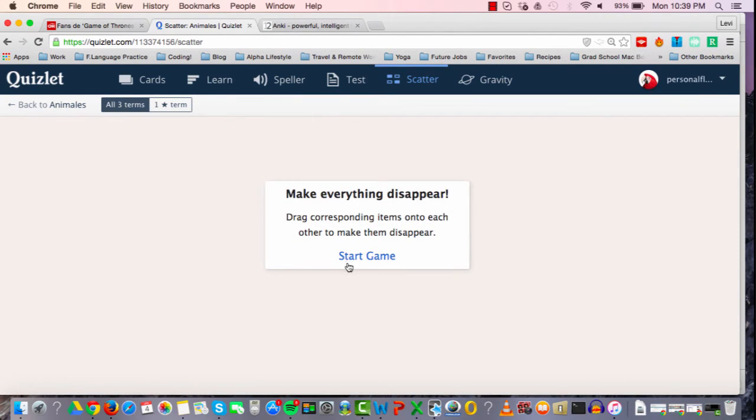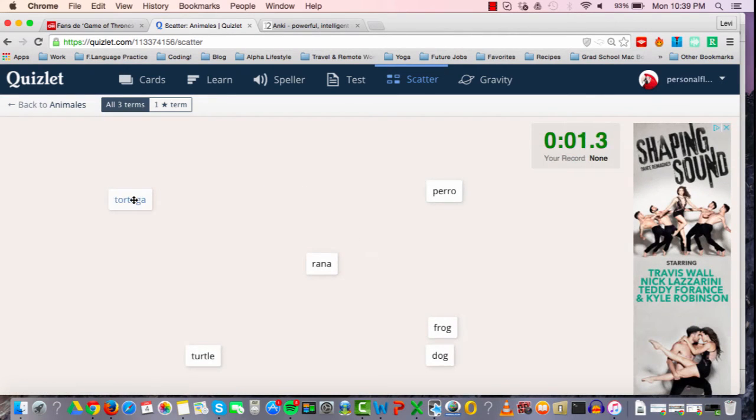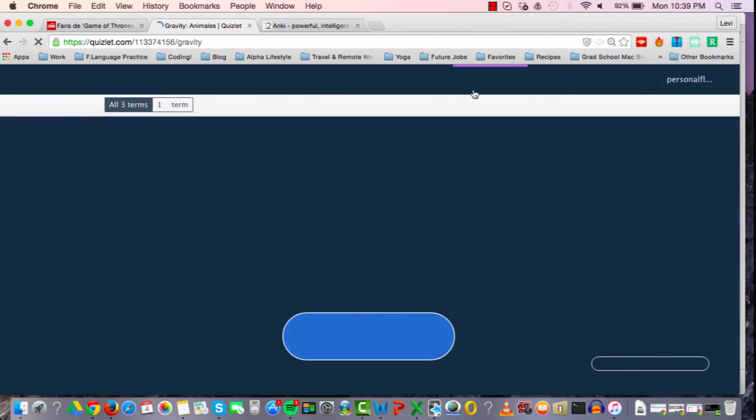Scatter, this is kind of cool. Basically, you're going to have all these words scattered out. You want to make everything disappear. So, tortuga, there we go, disappears. When they all disappear, I win the game, and it kind of keeps track of the records as well. Gravity, and this is something I haven't used yet.